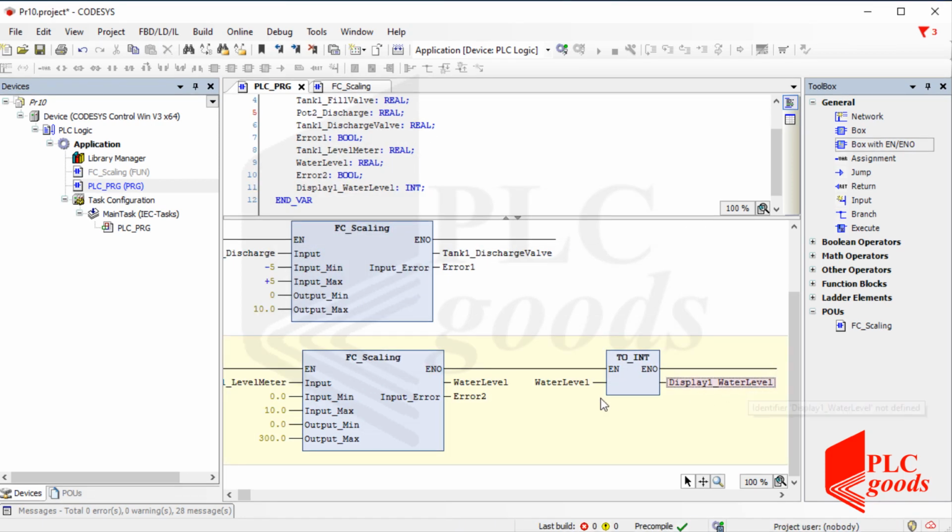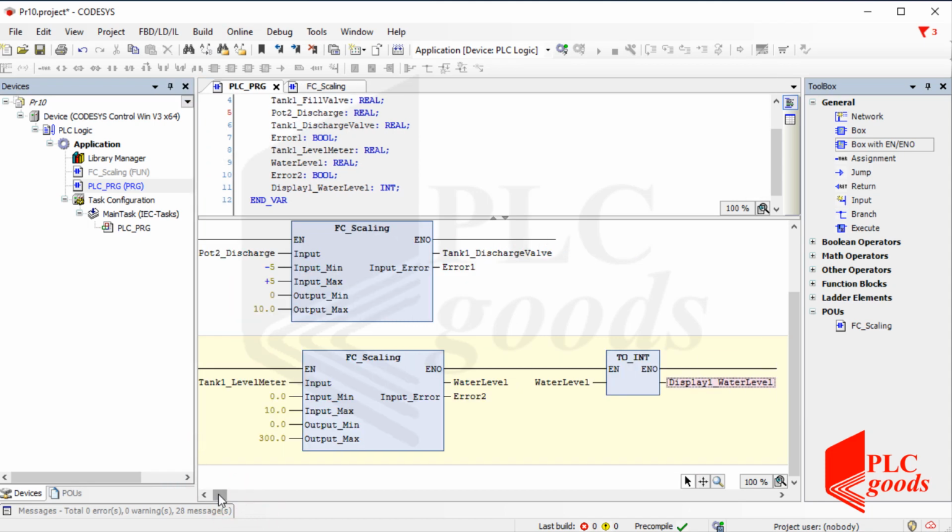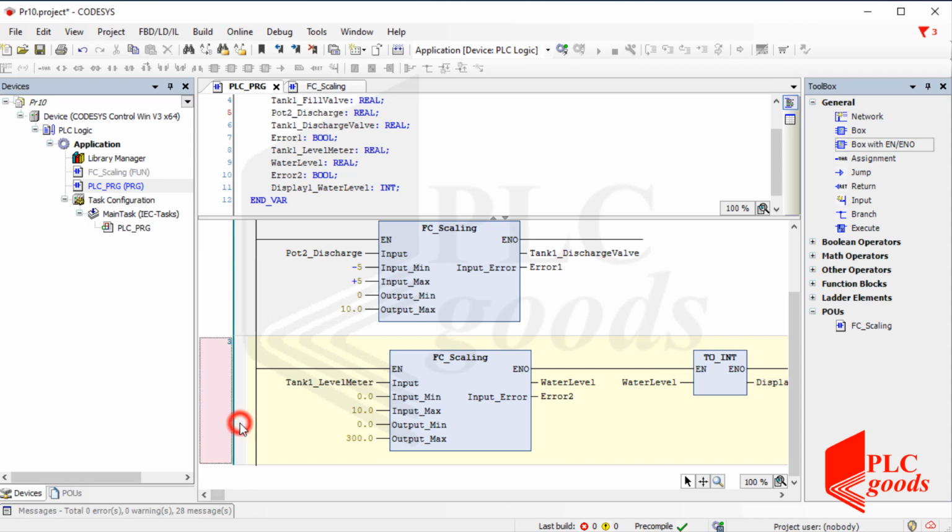Similarly, let's write a program to get the flow meter signal which is a real number between 0 and 10, and then convert it to an integer number between 0 and 30.